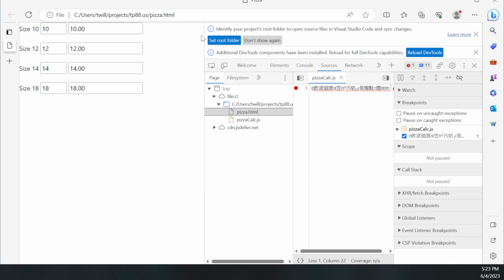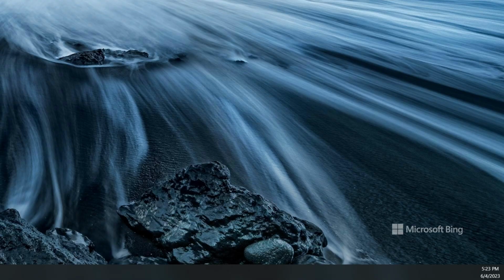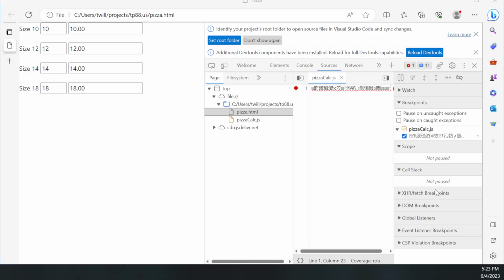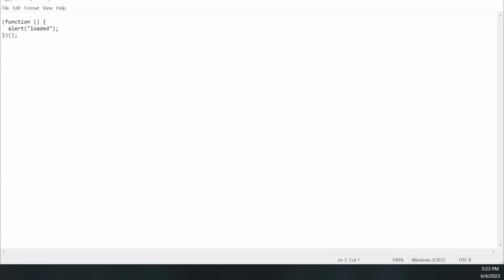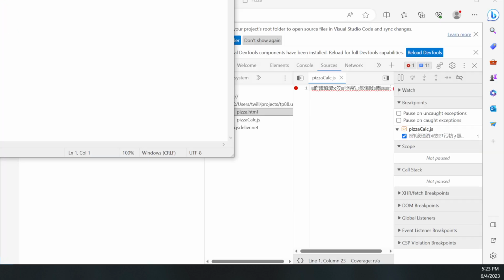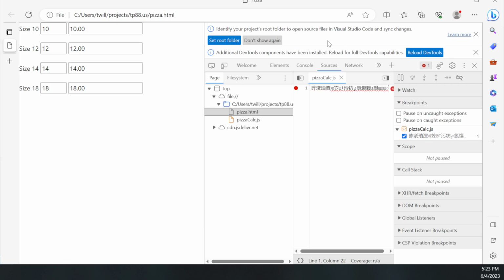It's still not working. Okay, so another option is to go into Notepad. Let's open up Pizza Calc in Notepad. All right, so now let's just modify it and force it to save. Okay, now I'll move that out of the way. Let's see what happens when we reload now.